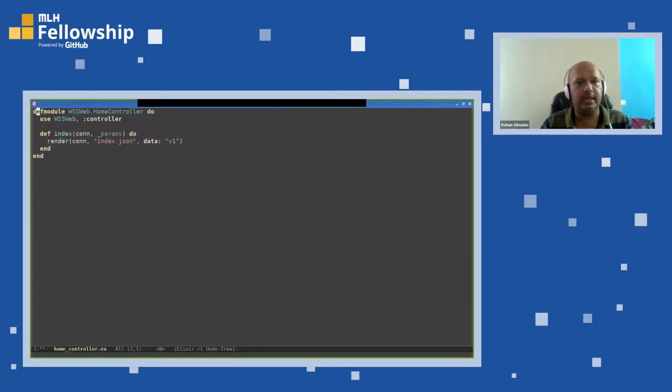So I'm saying I have a controller and inherit use. Okay, not inherit, sorry. Elixir is not an object-oriented language. There's no inheritance. It says use the functions from WSSWeb, use the controller functions available. And def, I'm going to say version, right? Because this is the function I need to call when the version is called.